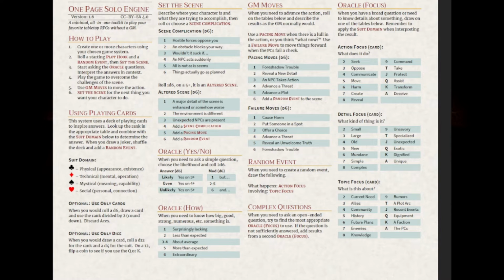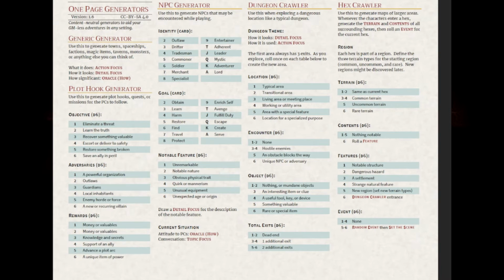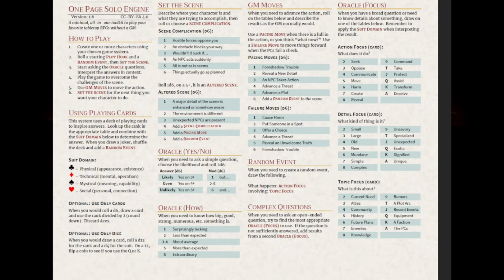It's really simple. Basically, the plot hook is what's going on, what's happening. The random event is basically to give you an event on top of the plot hook that you have, and the set scene is the exact time where your characters, or your character, are in order to start the adventure. So it's really good.